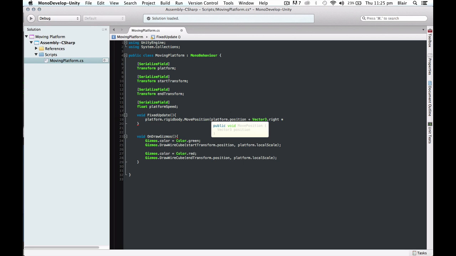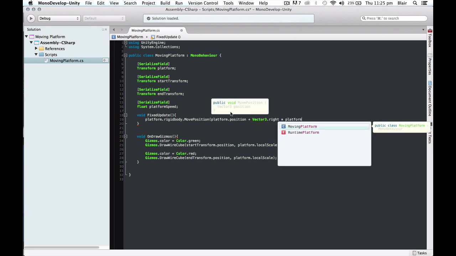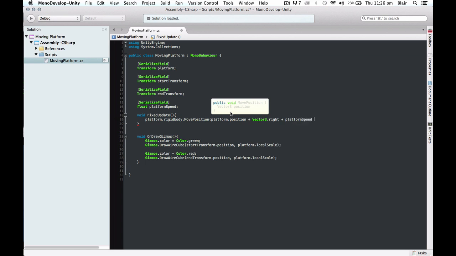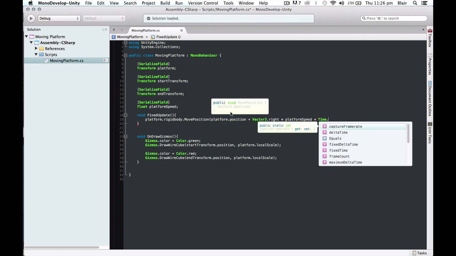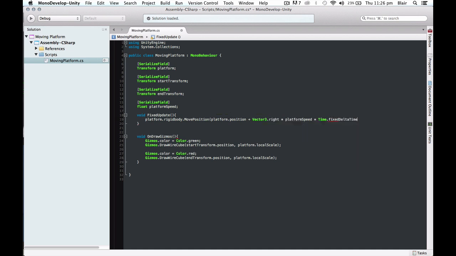and then we'll multiply that by our platform speed, which we've set up, and then we'll multiply that by time dot fixed delta time. So fixed delta time always returns the same value, and it's similar to delta time, except it always returns whatever the fixed time step value is.